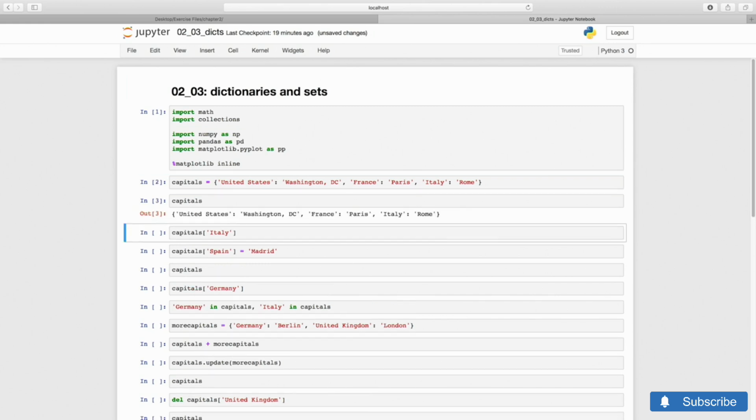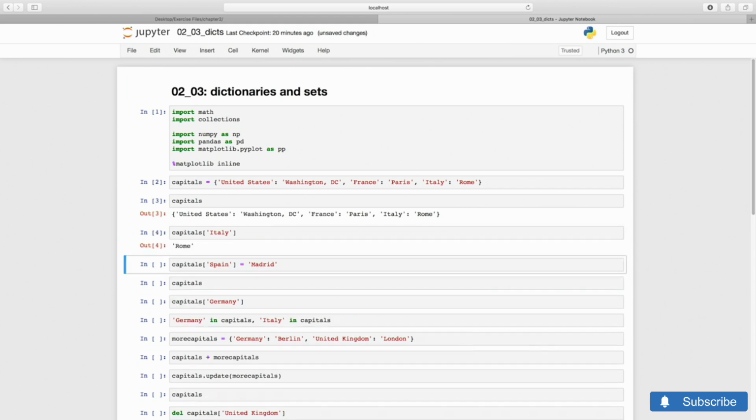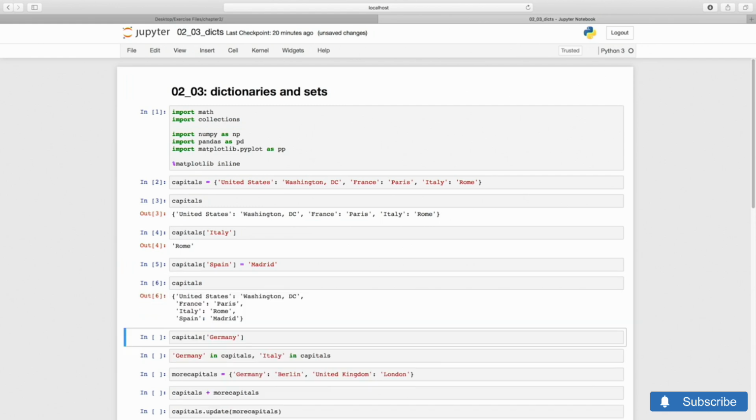Just as we do with lists, values are accessed with bracket notation, but instead of a number, we're going to use a key. For instance, we may wish to look at the capital of Italy. The same notation can be used to add items to a dictionary. Accessing a non-existent item results in a key error.